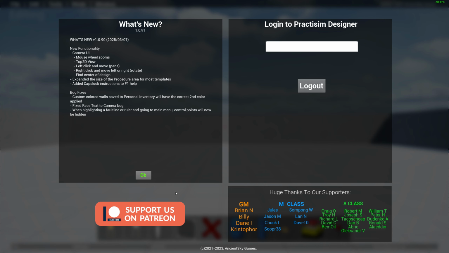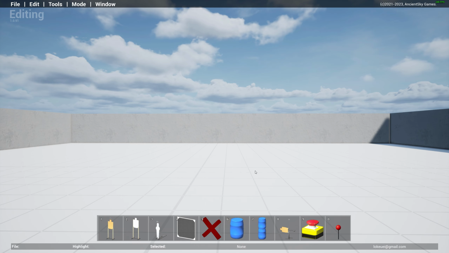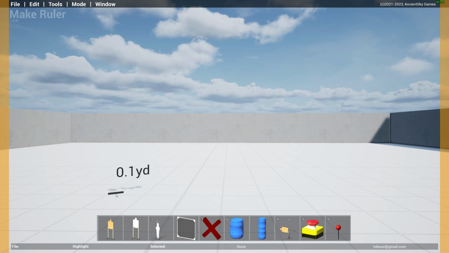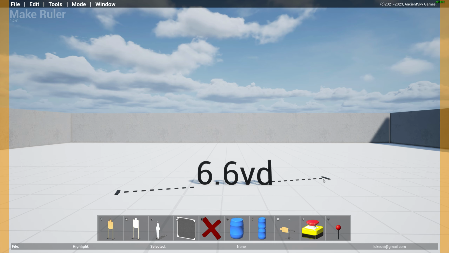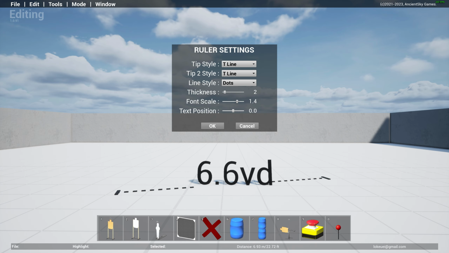So let me show you what's new in this version. First one is now you have the ability to change the ruler text position. So let's go to F6 to draw rulers, and let me just put down the ruler here, right? So you have this. If you go back to edit, you can change the different font scale, font sizes. You can set the thickness of your line. Those have been the features that we've released in the previous update.